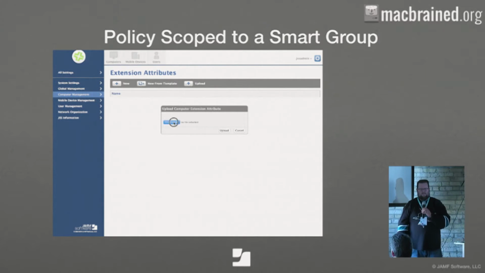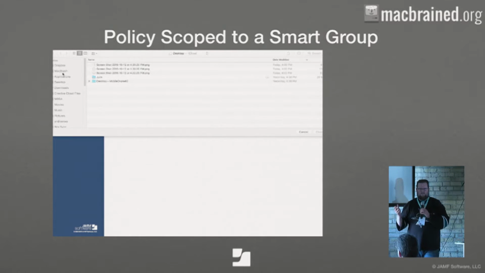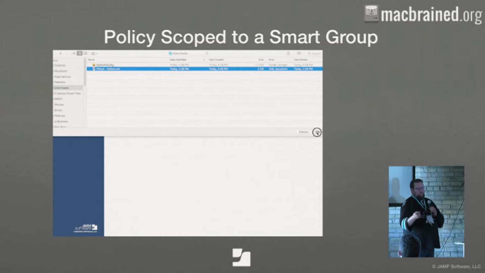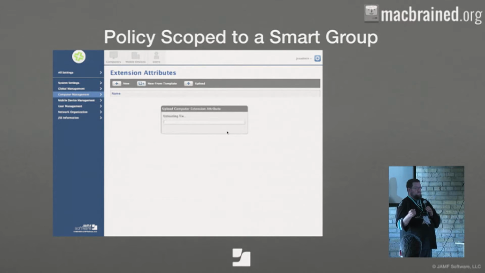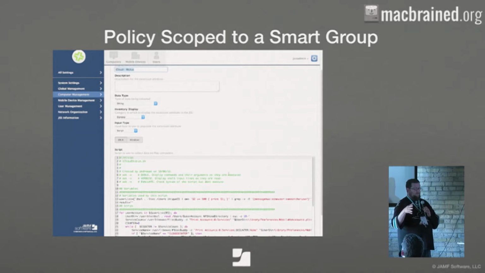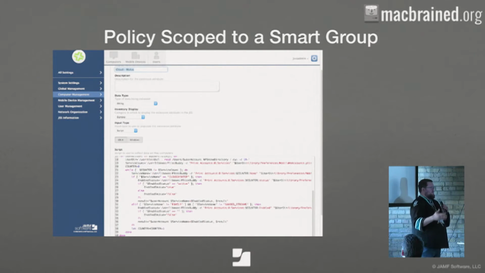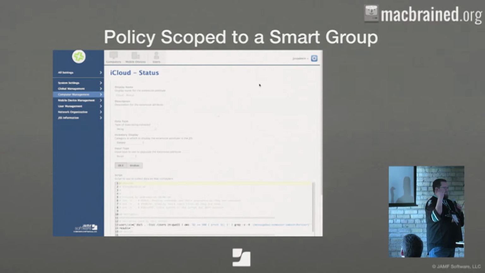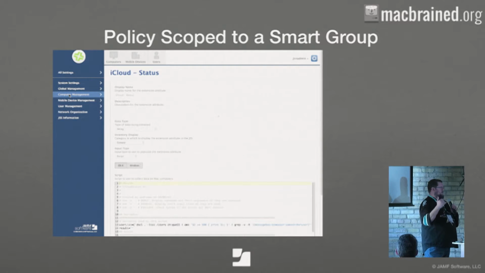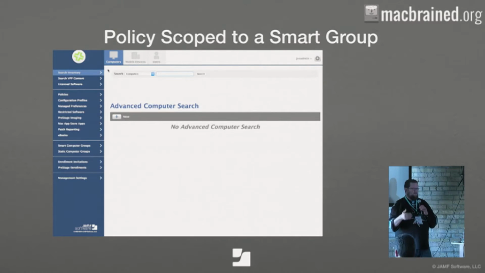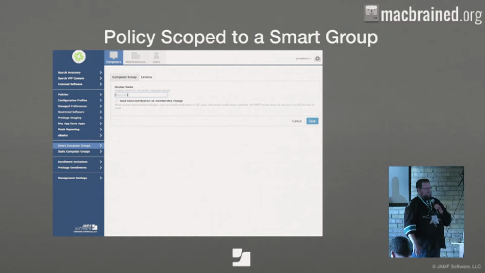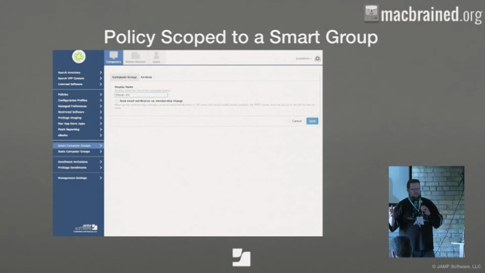So now we have the concept of a policy scoped to a smart group based off of an extension attribute. In this scenario, I'm uploading an extension attribute template. Everything then is pre-populated. This one's giving the iCloud status, so it's reading out every single bit of iCloud and whether or not the user has it turned on or not. So if they have iCloud Drive, document syncing, desktop, whether or not they had mail configured, Back to My Mac, which sometimes is a problem. But now all that information's up in Casper.